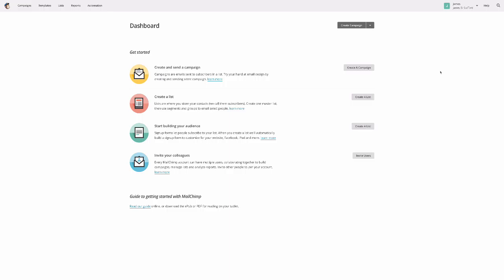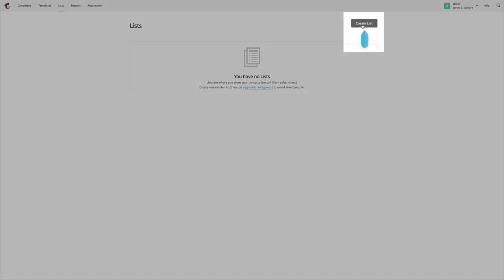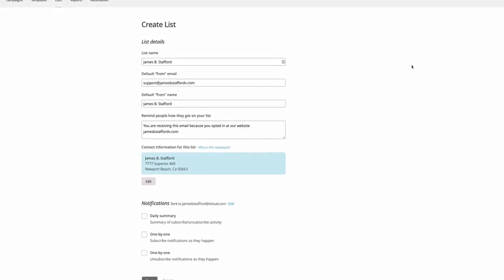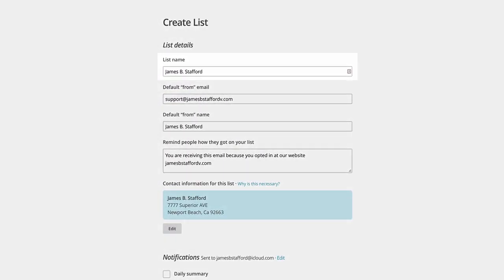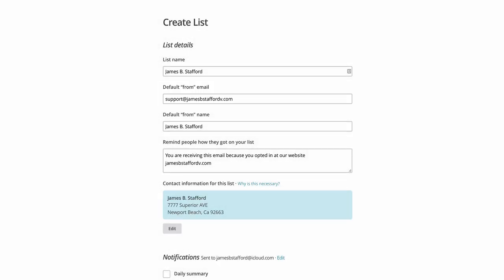That easy. So what we have to do now is create a list so we have a place to store our new contacts. So what we'll do is click create a list, then create a list right here, and then we'll fill out this little form. I've already filled this out, and what we'll do is name it something appropriate because our new website subscribers will see this. So I named mine James B. Stafford, as you can see, and then enter in a good default email address. I'm using support@jamesbstafford.com so I can send and receive emails from my actual domain name, which is more professional. And I'll show you how to get this set up in a moment.